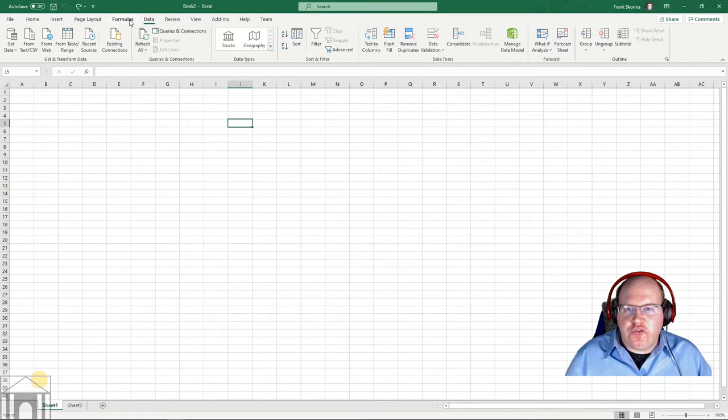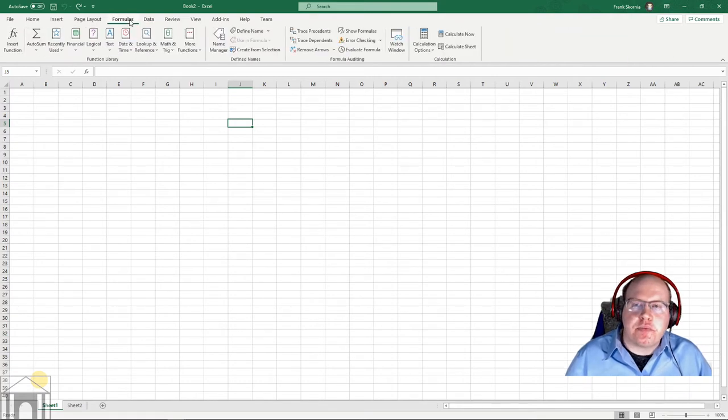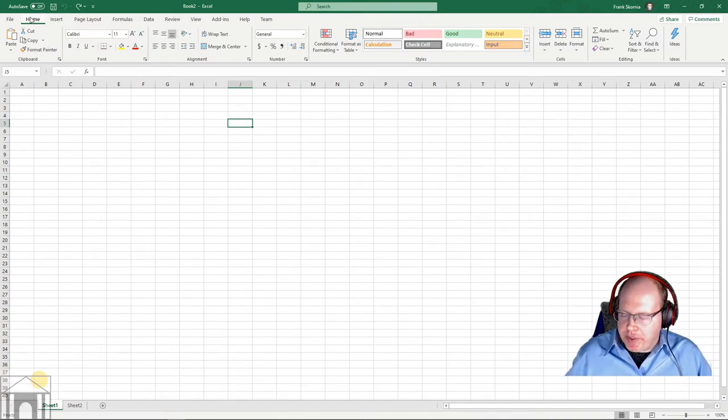And then there's also the formulas tab here. The formulas tab is a place where you're able to look up and find a bunch of different functions and formulas in the formula library and figure out how you want to do a certain mathematical or programming trick in Excel. So that's where this exists. So we're going to go back to the home tab on our ribbon.